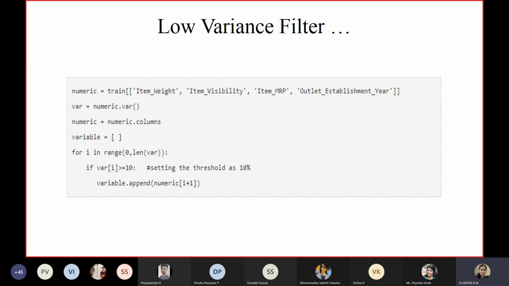Similar to the last thing, we are including a variable only if the variance is more than 10%. Correct. We are appending the variable. Correct, absolutely right. Here, what is this code doing? It displays the list of variables that have a variance greater than 10, right? It is showing the list of variables that have variance greater than 10, and it is storing the variables here, appending the list.